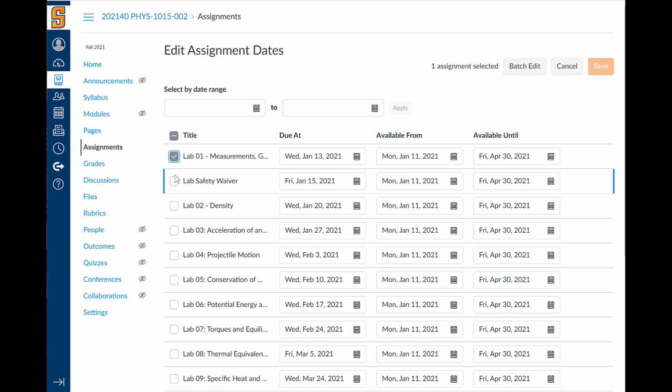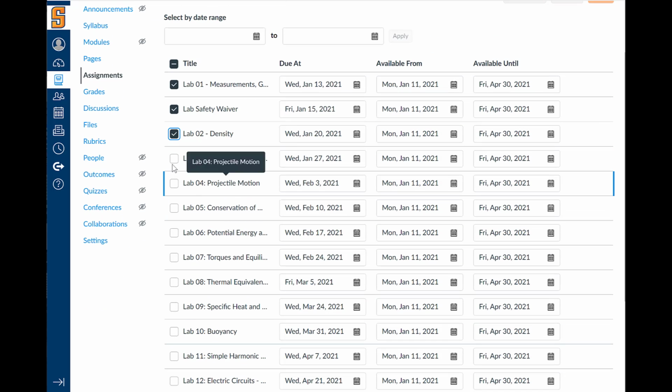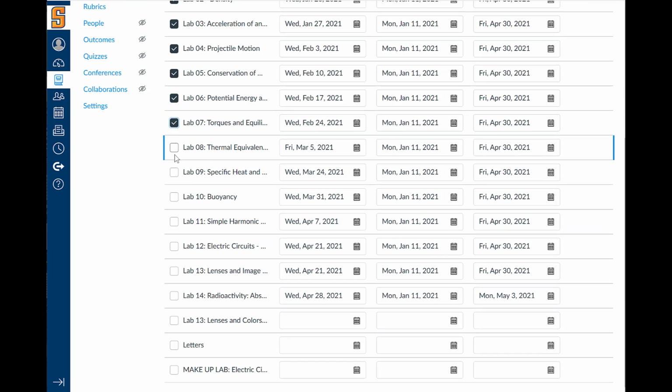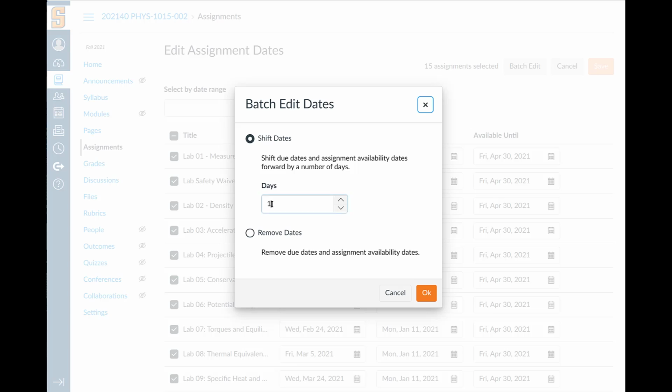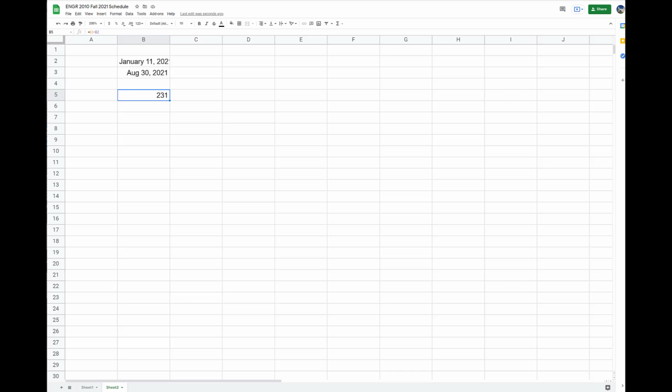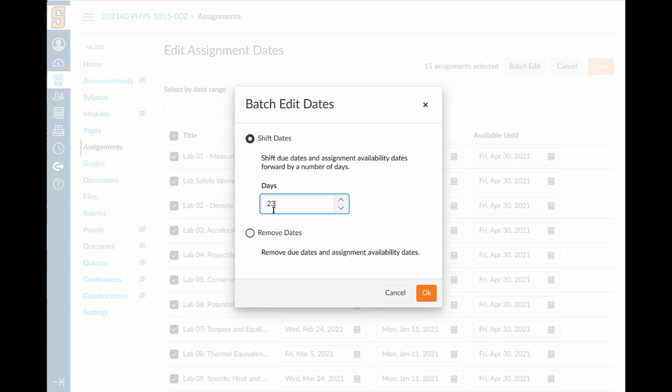The next thing I'm going to do is come through and select all of my labs that I want to update. I have a couple of assignments that don't have dates tied to them because they were not required assignments. So we're not going to do those. Now that I've selected all my assignments, I'm going to click up here, Batch Edit, and I'm going to move forward everything by that number of days. So again, 231 days, I'll type in 231 days here, and then shift the dates and hit OK.